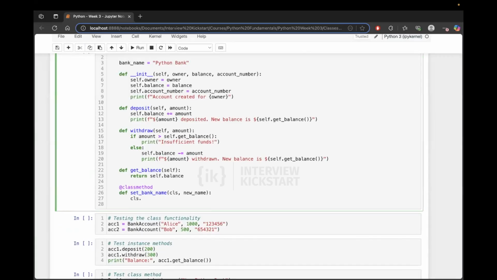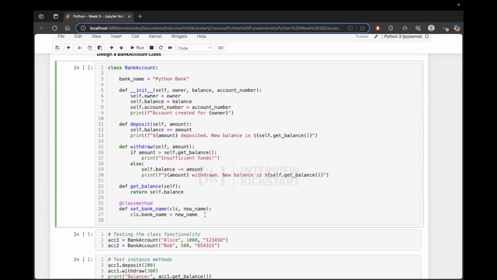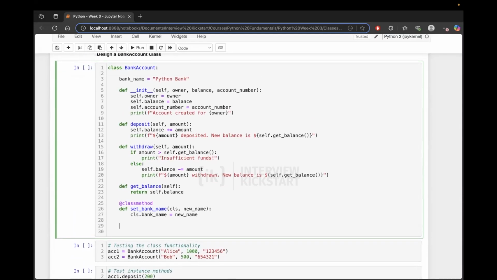And then it's gonna actually get this new name, and then it's gonna swap the original name with that new name. Okay, so here's our class method.